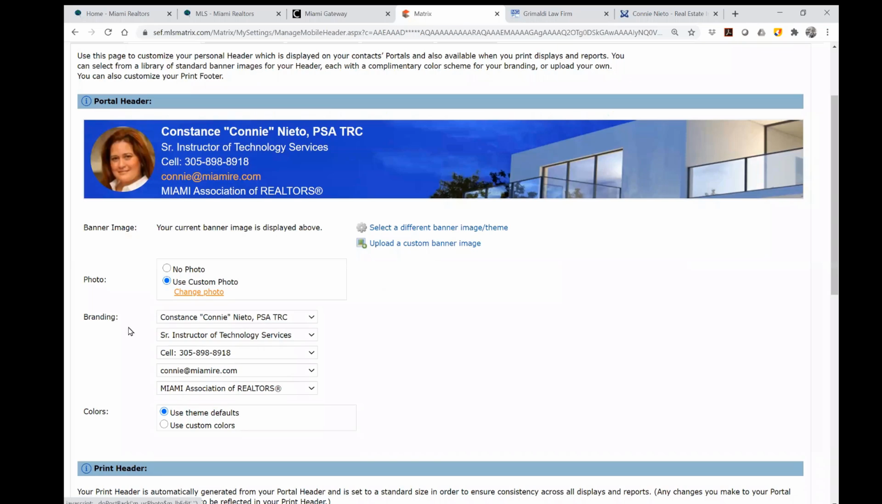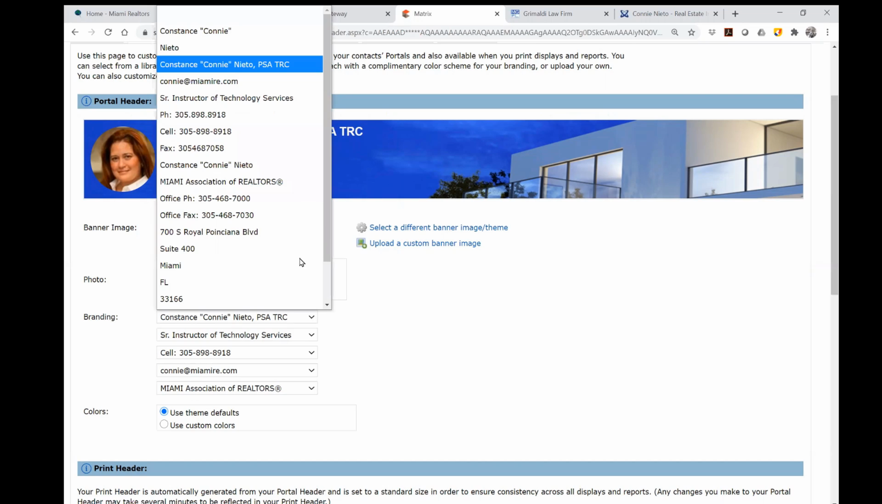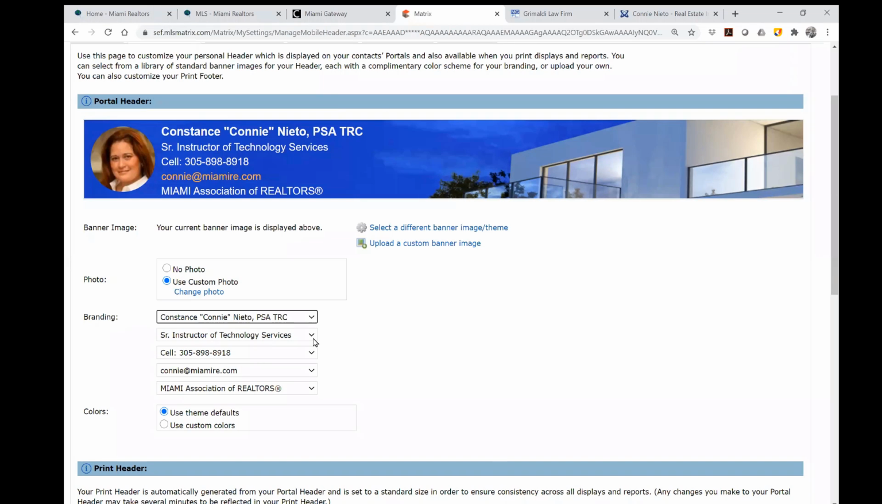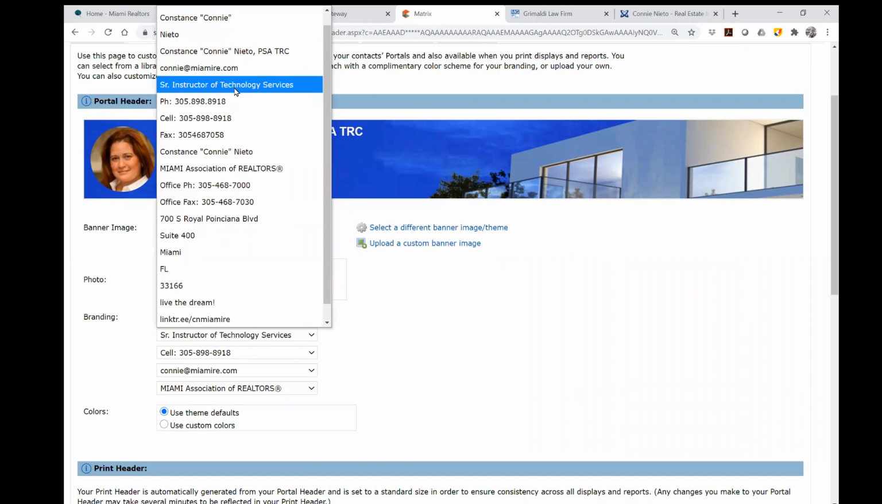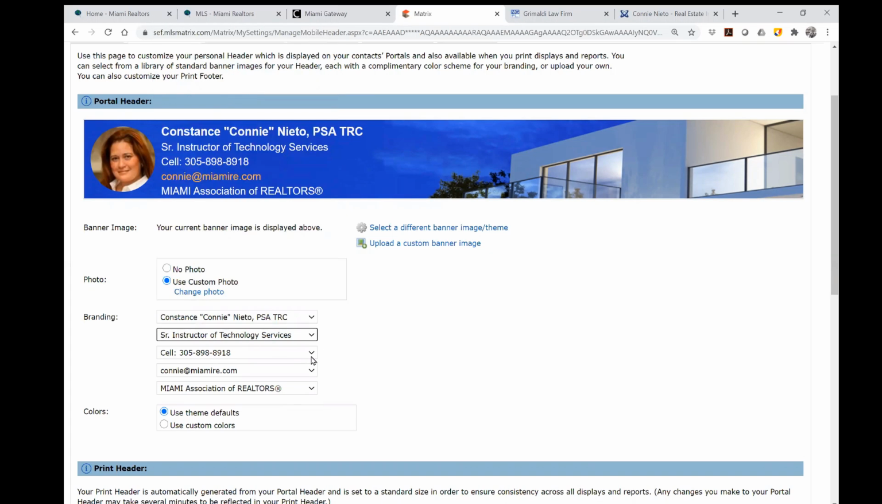For branding purposes, you can come to the branding area and you have 1, 2, 3, 4, 5 choices of the branding that would appear here on your portal header and your report header. To select, simply click down and click through to the item that interests you. Note that this information from the drop-down comes from the Information tab. What I've selected so far is my name, my title, my cell phone number, my email address, and my brokerage.